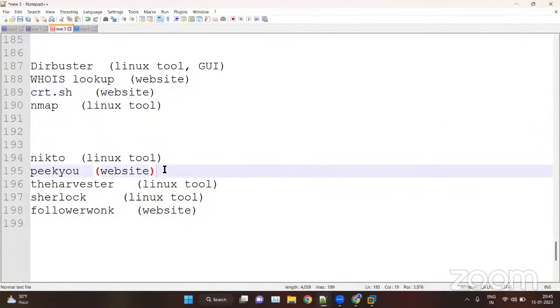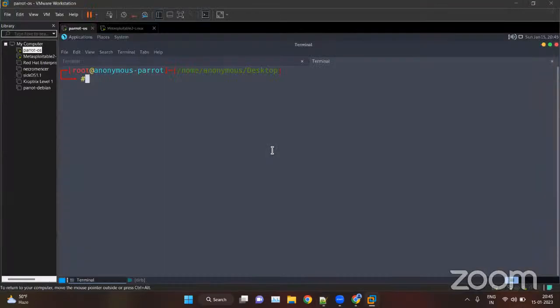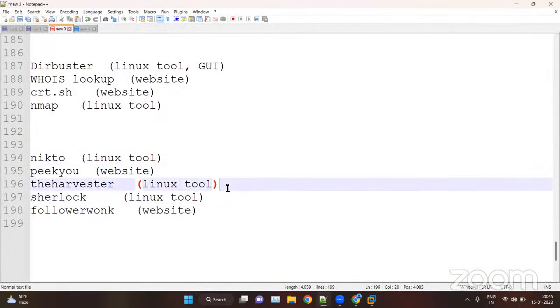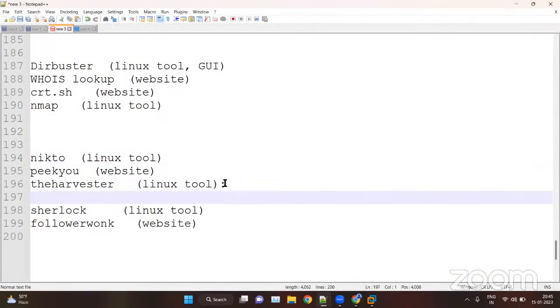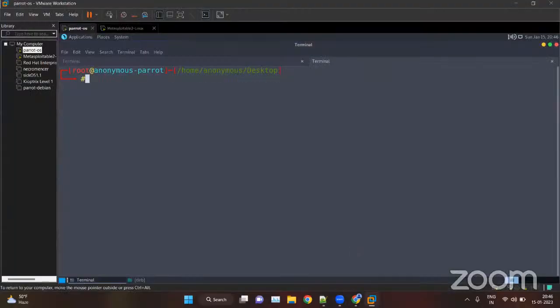So next we have PQ. Before that we will run theHarvester. TheHarvester can run scans for the emails, scan for the domains, etc. So we can run theHarvester. TheHarvester is pre-installed in your Parrot OS.